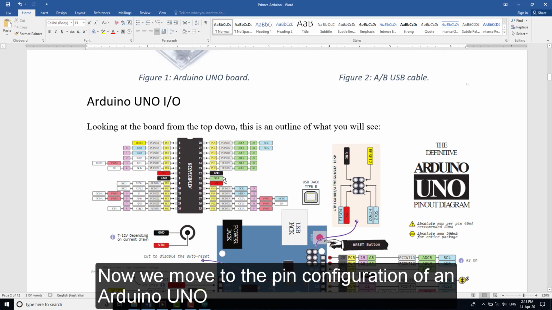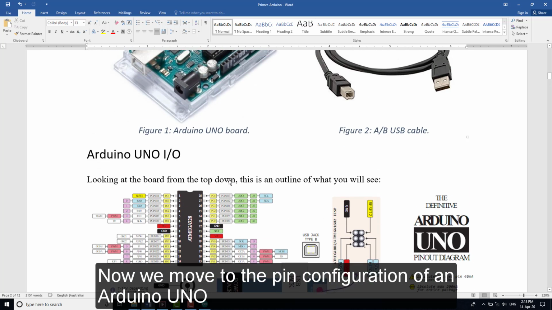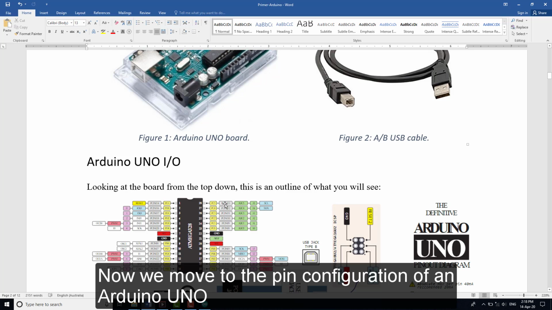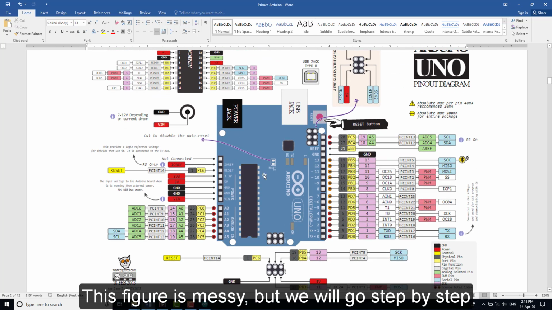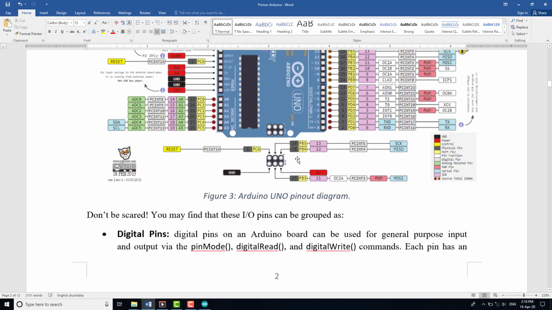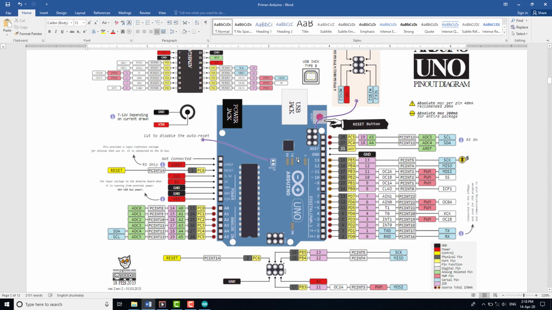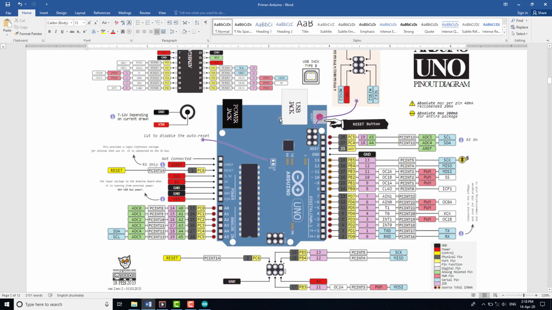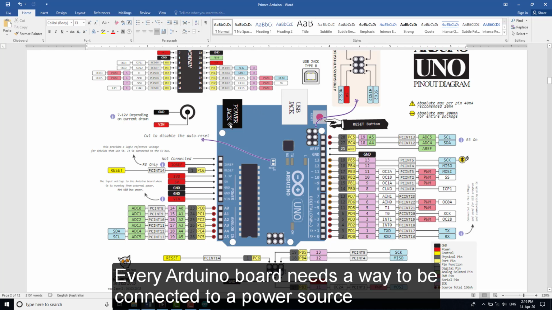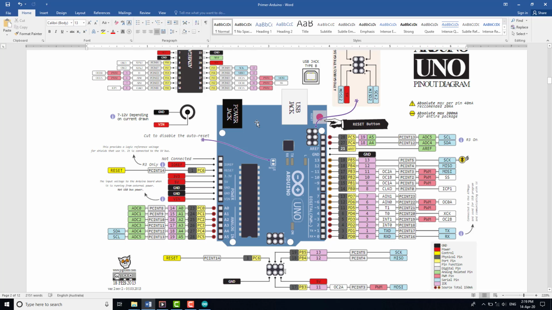Now we go into more detail to see what an Arduino Uno board has. This figure is quite messy, but don't worry, we will go step by step. The first part you may notice is the power part. Every Arduino board needs a way to be connected to a power source.